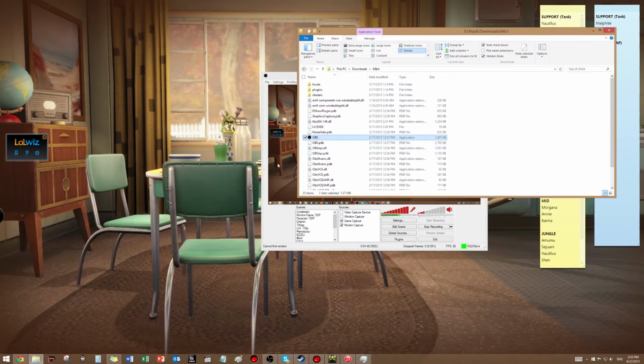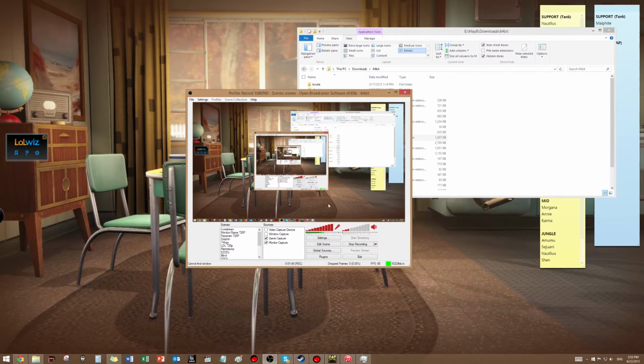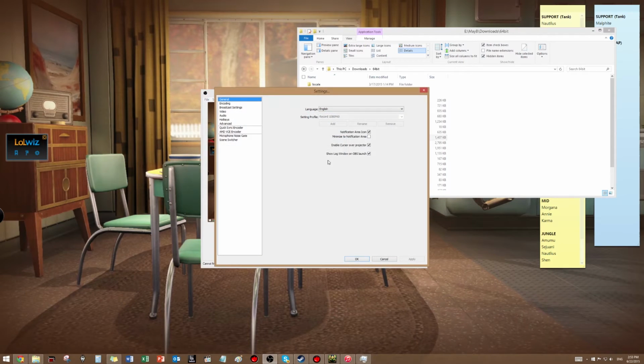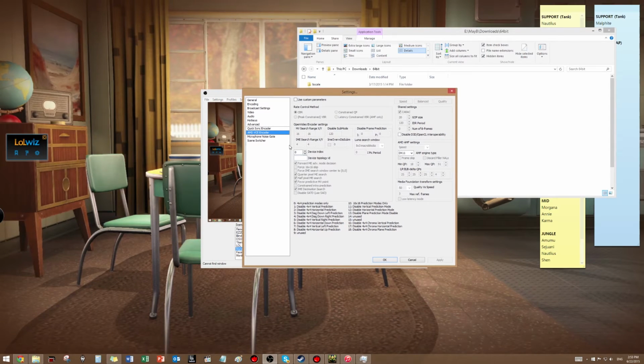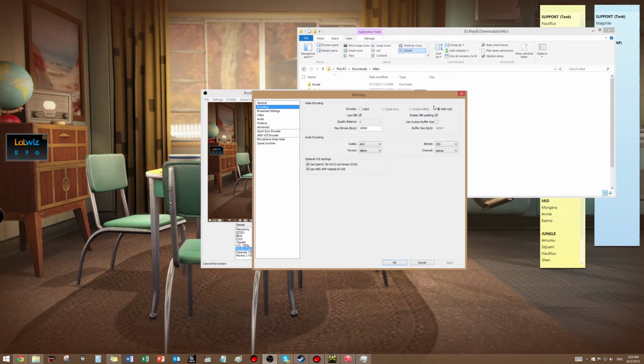So if you launch this, you're gonna notice that nothing has changed. I actually kept the settings from the one I've been using, which is really nice. But if you go to settings, there's a new AMD VCE encoder settings section, which is very, very scary. So I didn't touch anything here, and you shouldn't really. And there's also an option to use AMD VCE to encode your video.